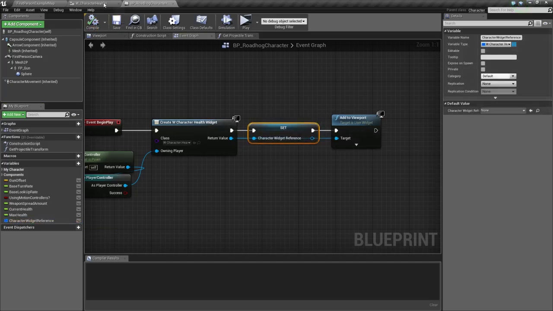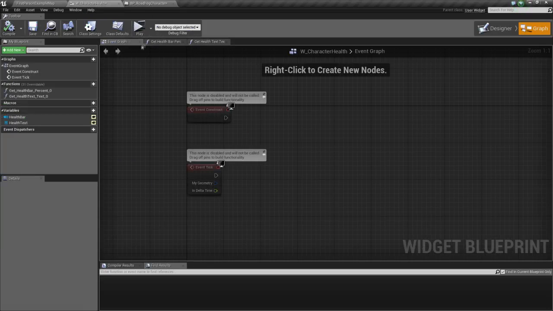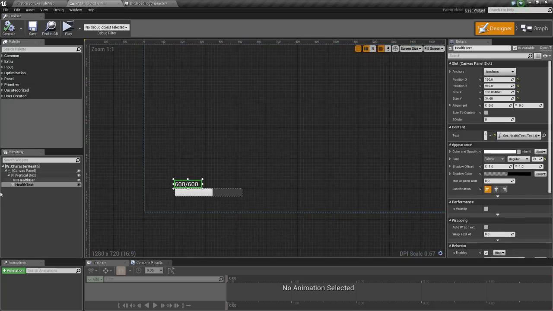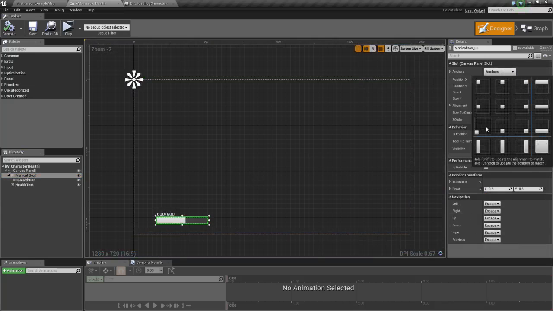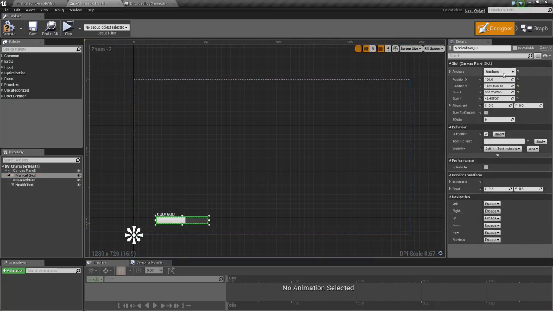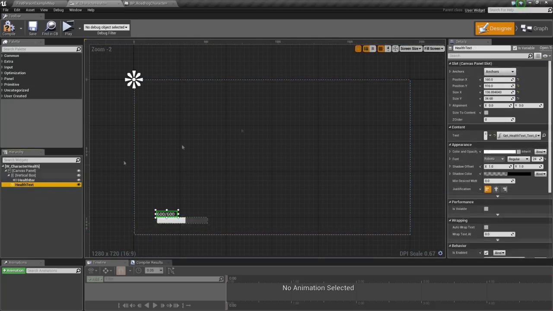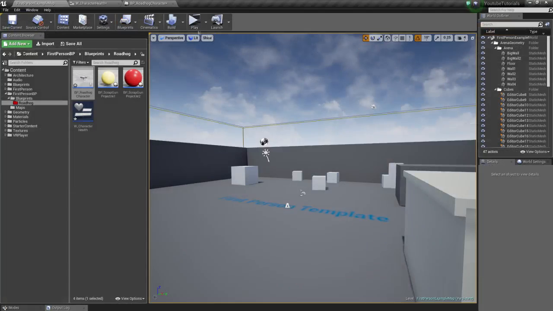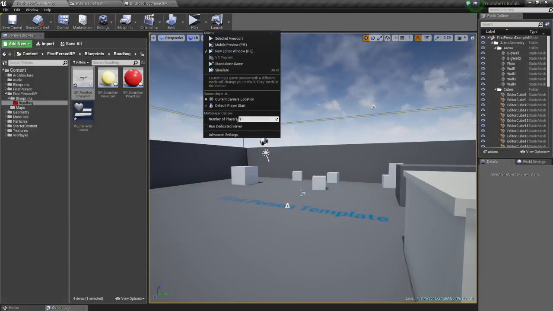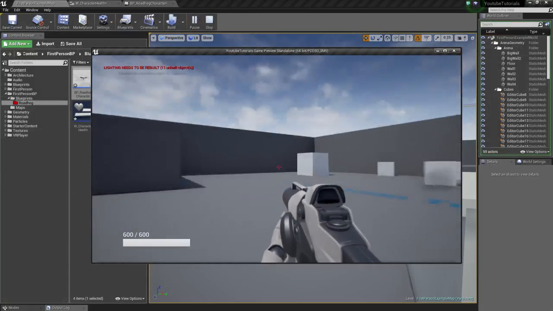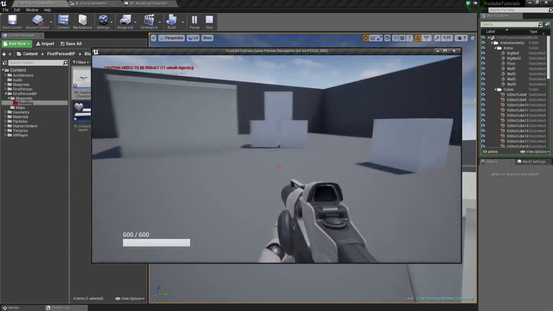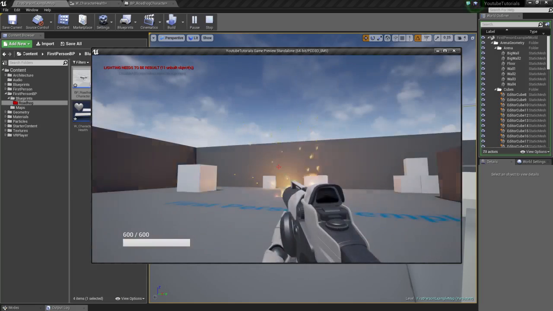Okay, let's quickly go back to our widget. I forgot to set the anchor points to the bottom left corner, right here. Bottom left corner, compile, let's see if all that worked. Okay, so we have the character health, and it's the maximum value.